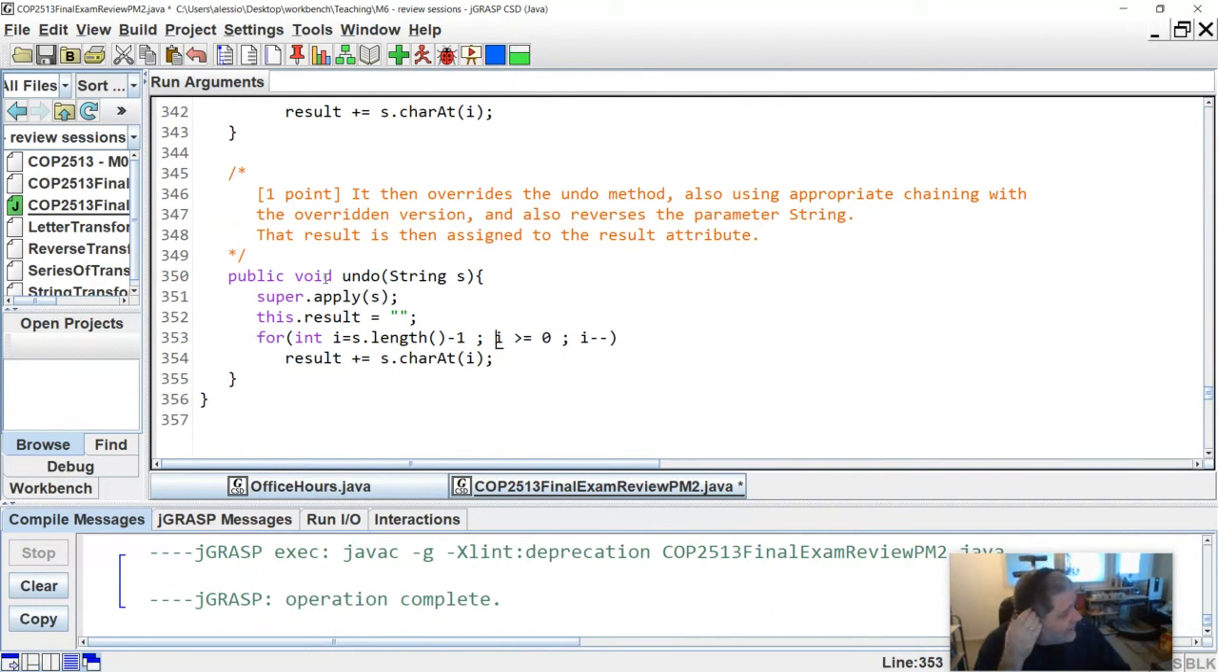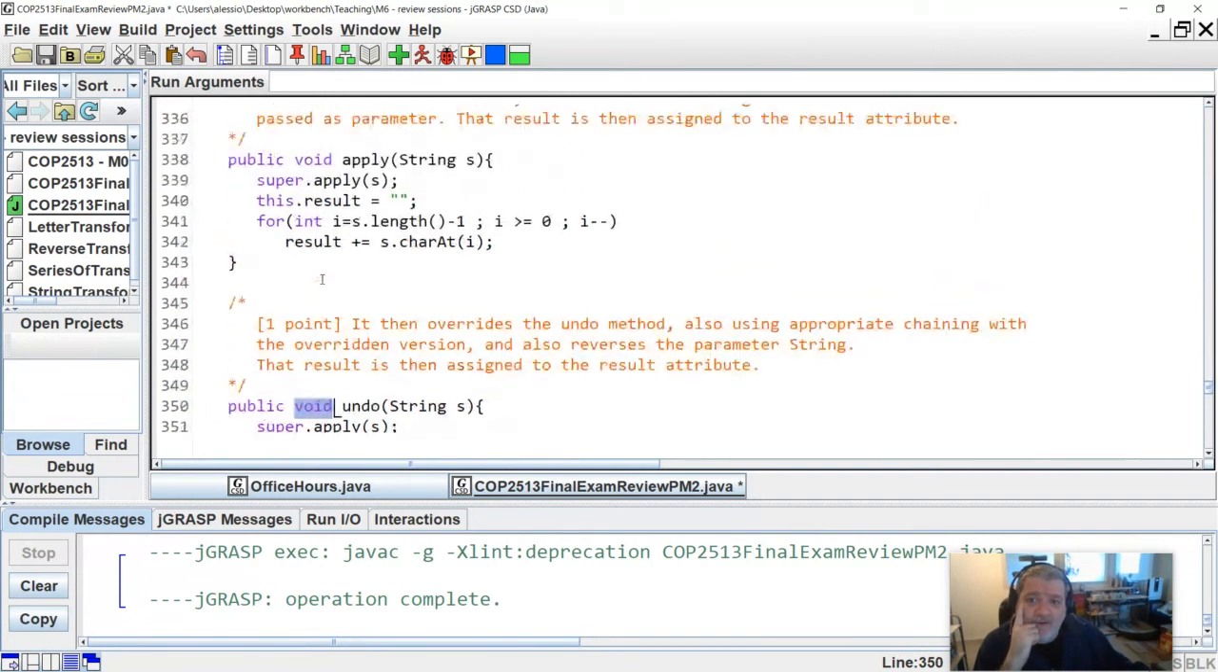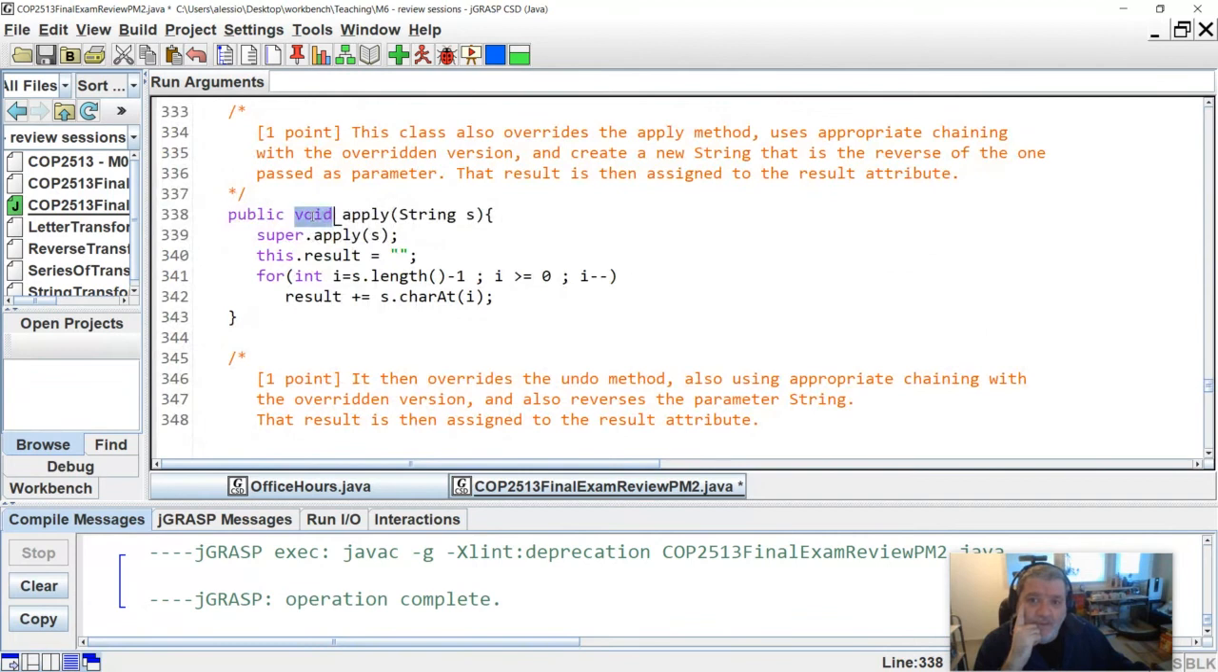To address your question, Riley, we do not return the result, okay? Please note the undo method returns void, the apply method returns void. All we do is update the attribute named result. That's what applying the transform means: you take a string, you put it in input to save the original, and then you transform the string and put the result in the attribute result, okay?